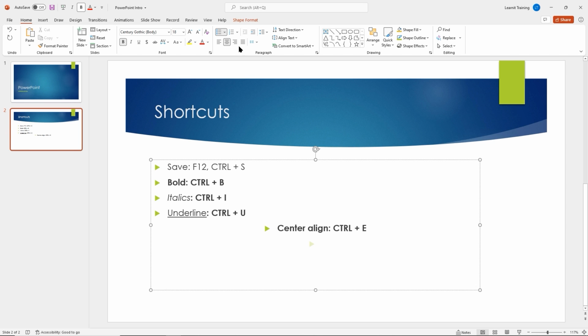So now what if I want to right justify it? Just mouse over, it's Control R. So right align is Control plus R. I'll triple click again to highlight everything on this line. I'll press Control R. There you go.